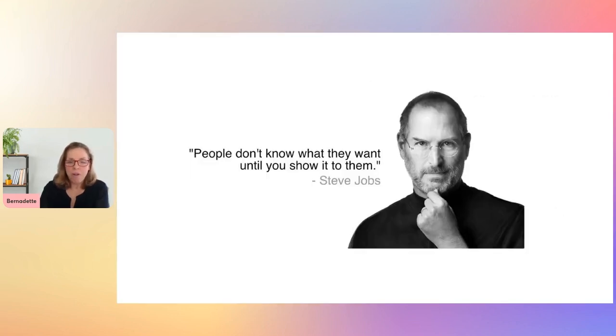I love this quote from Steve Jobs: people don't know what they want until you show it to them. And often clients really don't know what they want. They won't reveal that they don't know because it makes them look unprofessional and unprepared. But until you show them something, they'll often say, no, that's not what I want. And that's good, right? What they don't want is as important as what they do want.